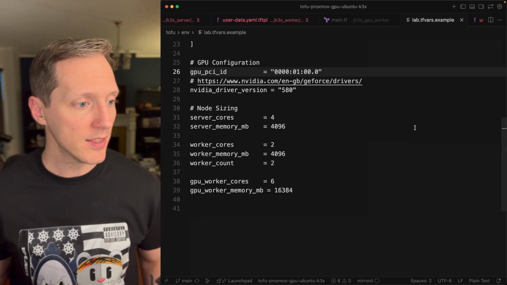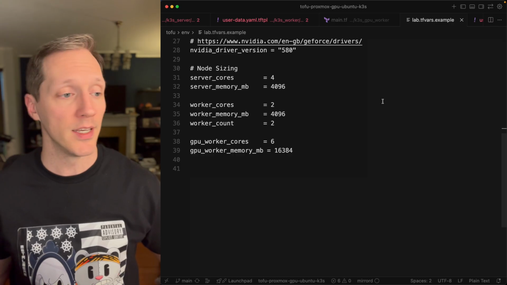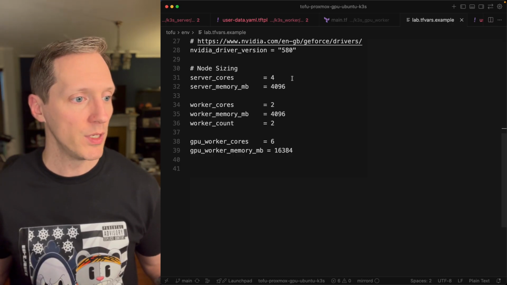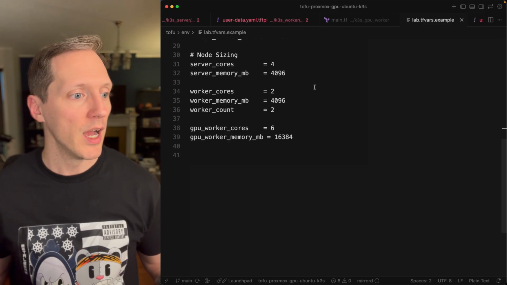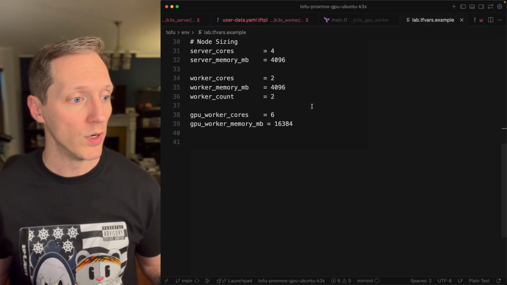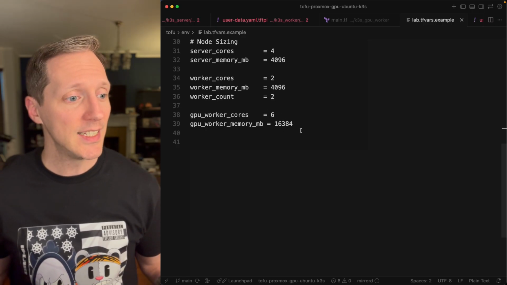And then last thing I want to point out in terms of variables that I'm passing in, we have our node sizing, right? So my server is getting 4 CPU, 4 gigs of memory. I've got 2 CPU and 4 gigs per worker, and there's 2 workers. And down here is my GPU. It's getting 6 CPU, that's a lot, and 16 gigabytes of memory.